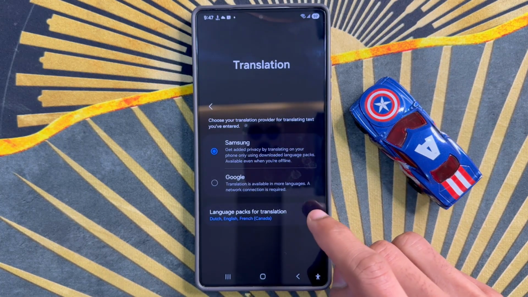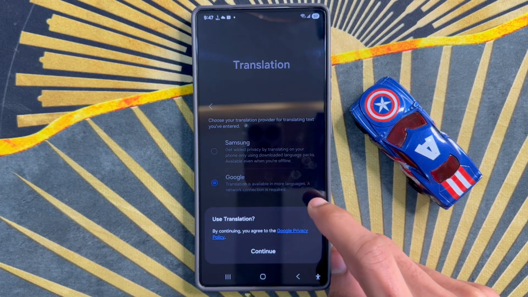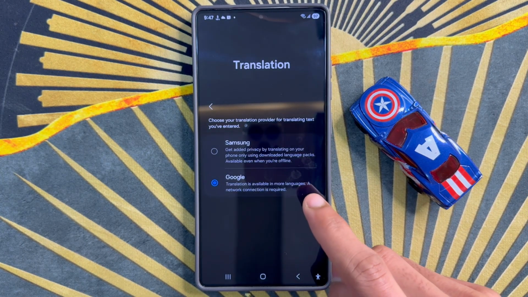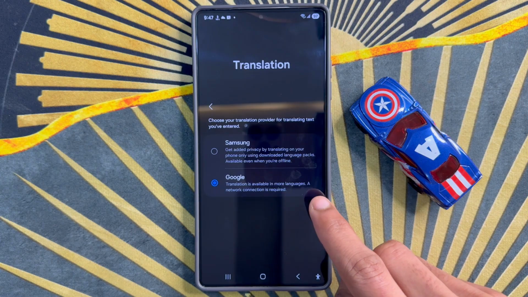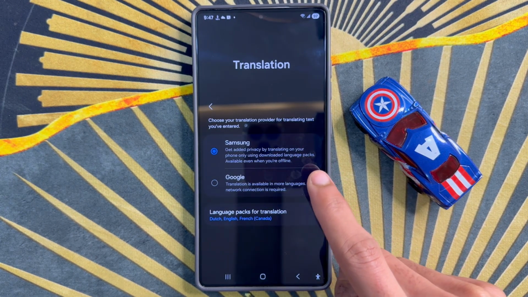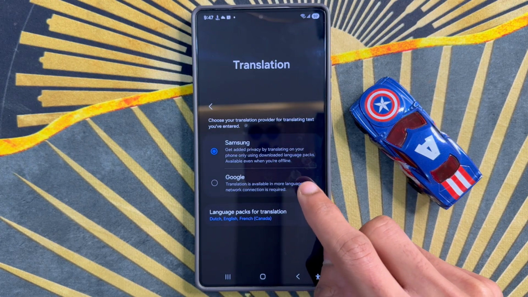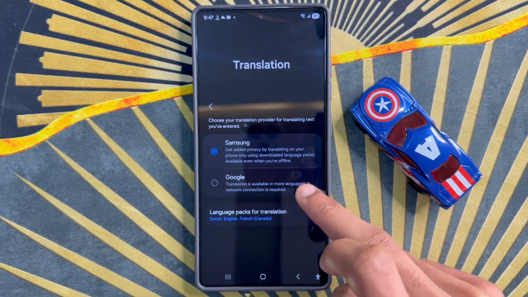After clicking on Translation, you will see, if you want to set Google Translation, click on Google. You will see translation is set on Google. If you want to set Samsung, click on Samsung. You will see translation is set on Samsung. So you can select Google and Samsung translation from here.